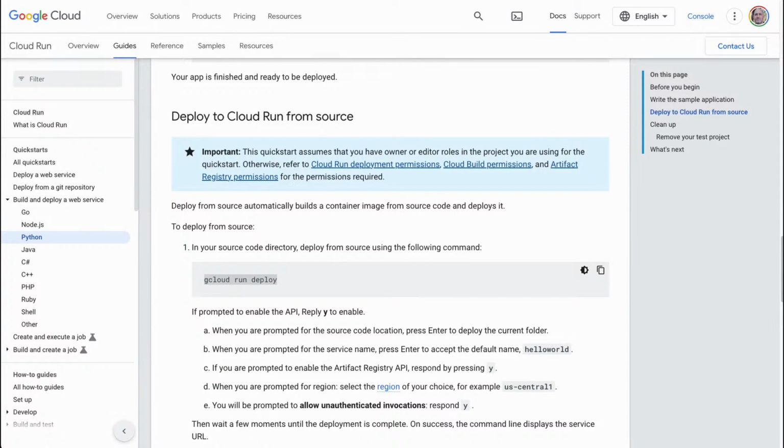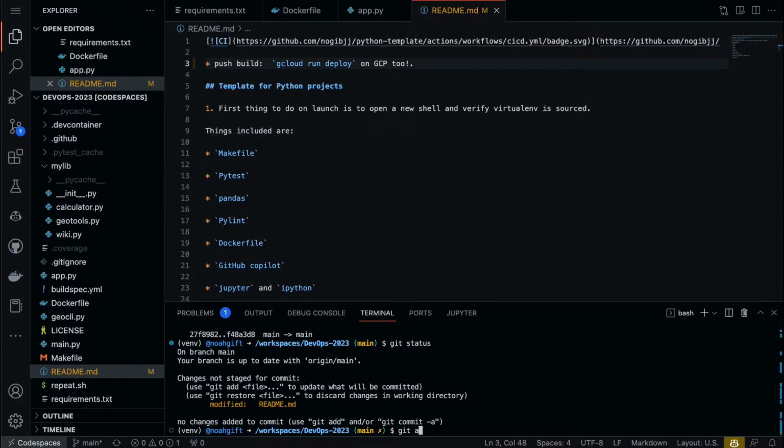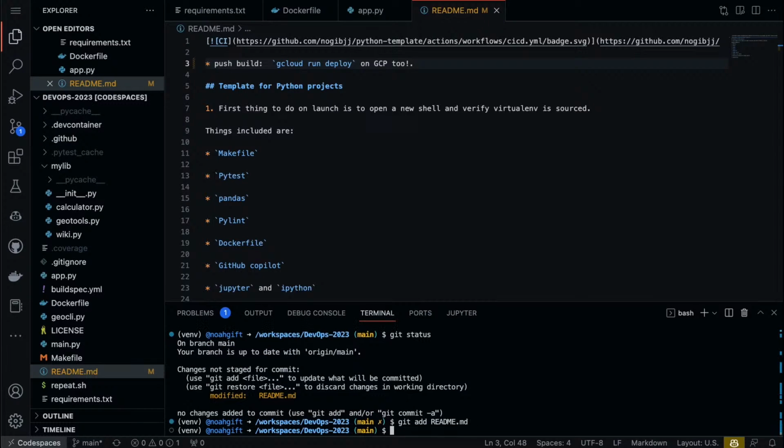And I could put this into the README, say push build on GCP 2. How about that? We'll just put a little note there and we'll just say git status, git add readme, and I can push that later.